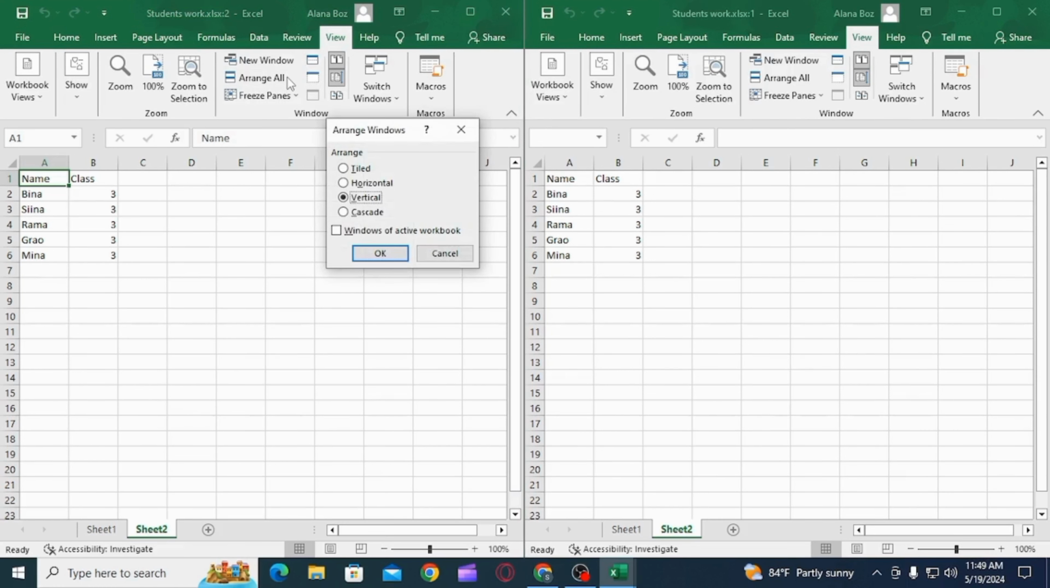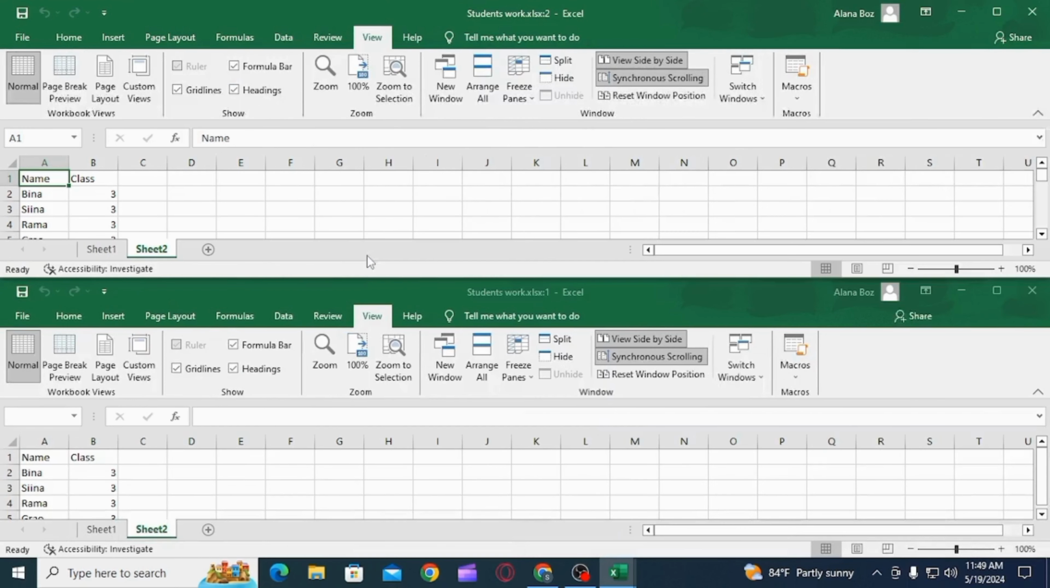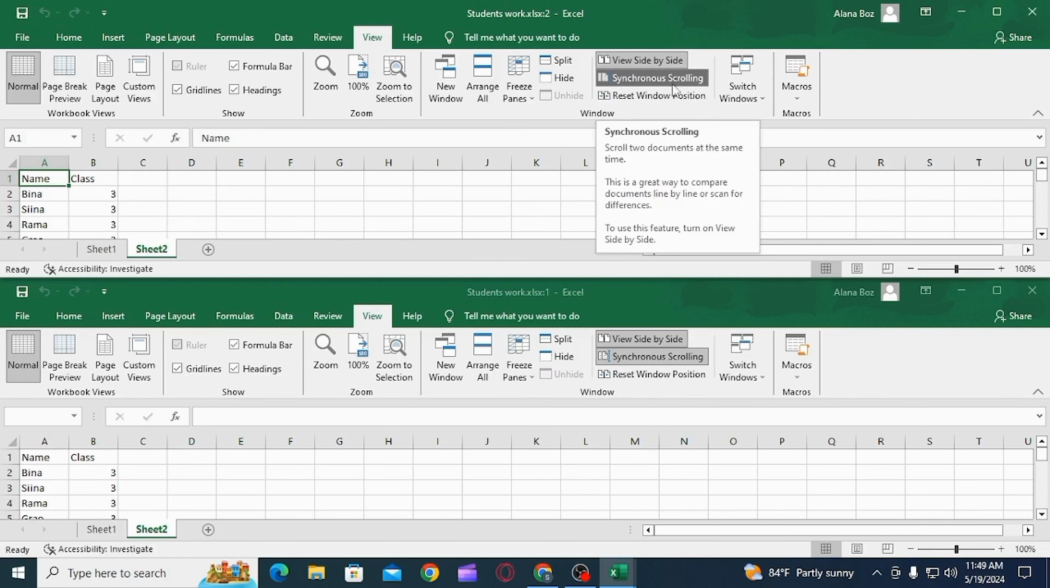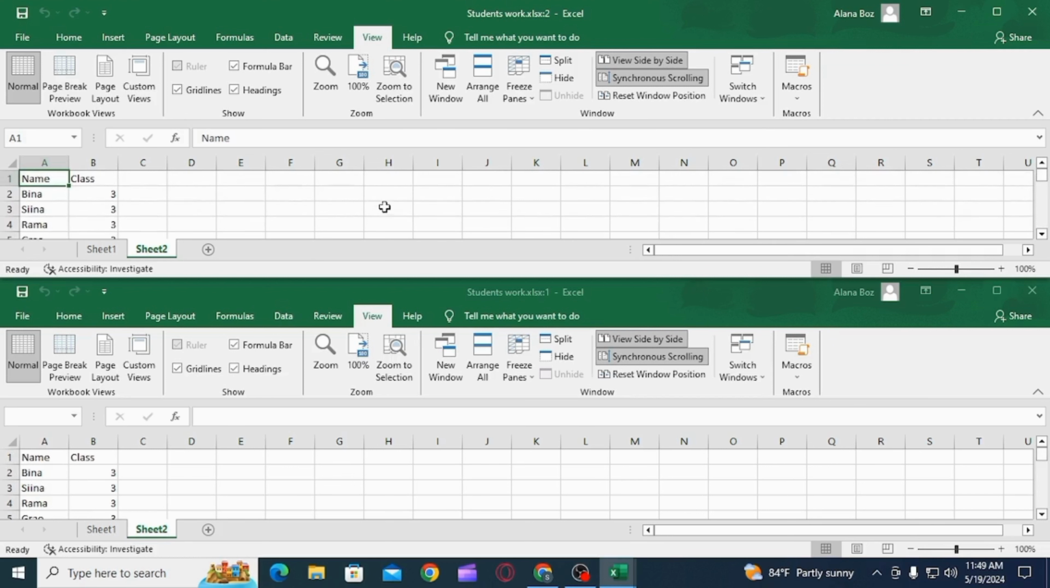If you want to change the arrangement, click on the Arrange All option. Then from here you have different options. Select whichever you prefer, if it is horizontal or vertical. You also have the option of synchronous scrolling, where if you scroll, both of these sheets are going to be scrolled. If you do not want that, you can simply click on the synchronous scrolling to disable it.